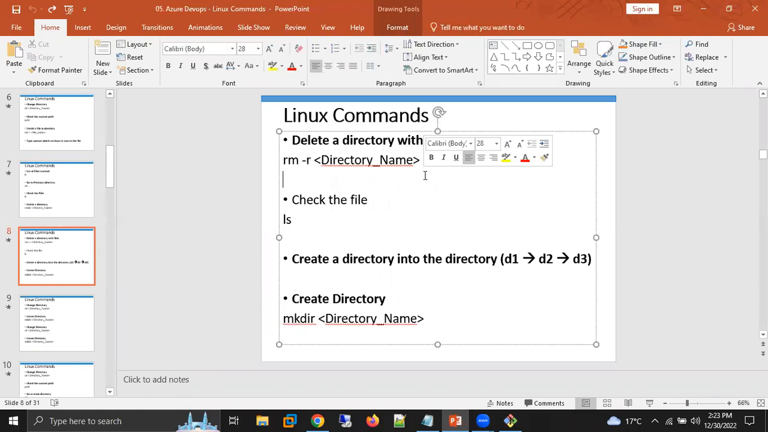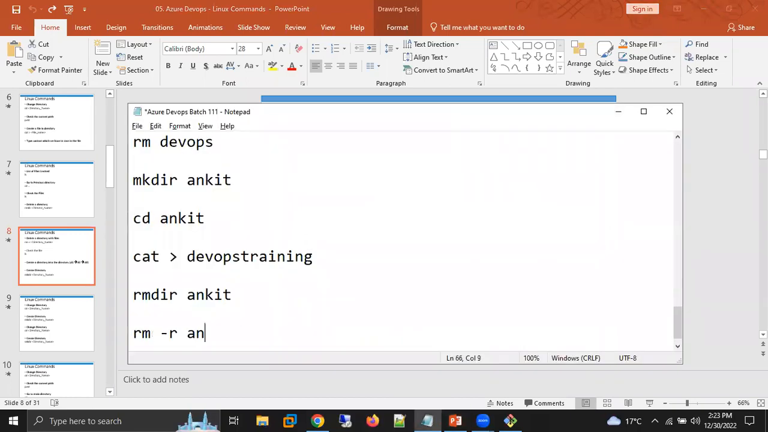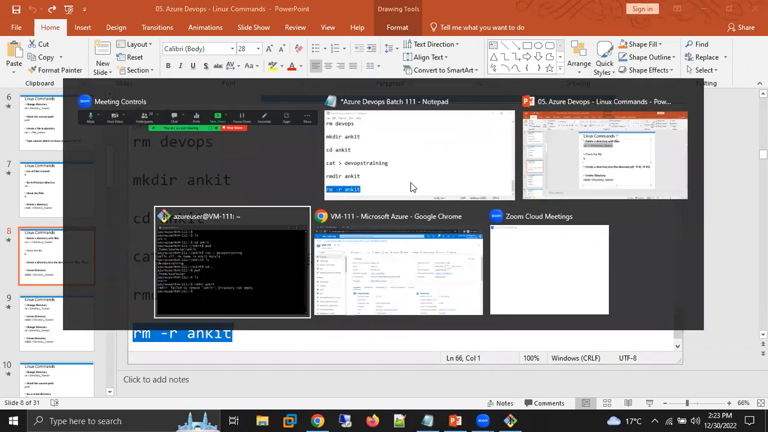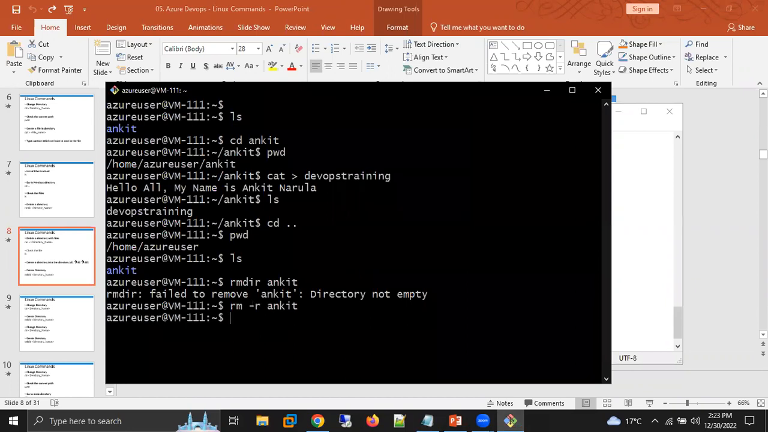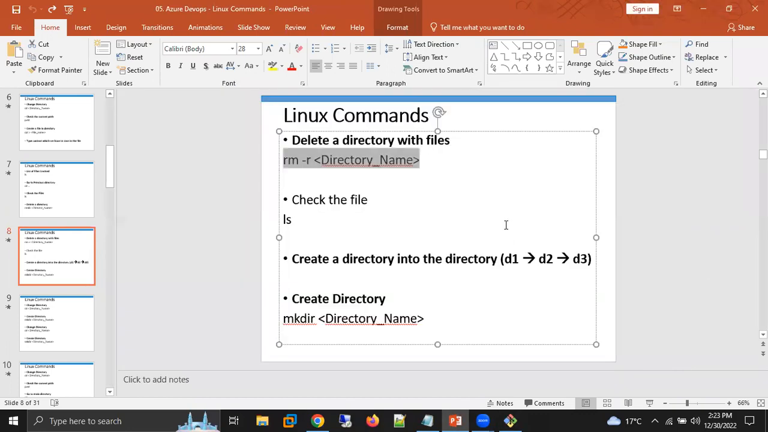rm -r space directory. What is my directory name? Now see, I'm not getting an error message, and now I'm going to type ls. We're not able to see our directory name because we have deleted it. Does anyone have any question till now? You can please let me know.